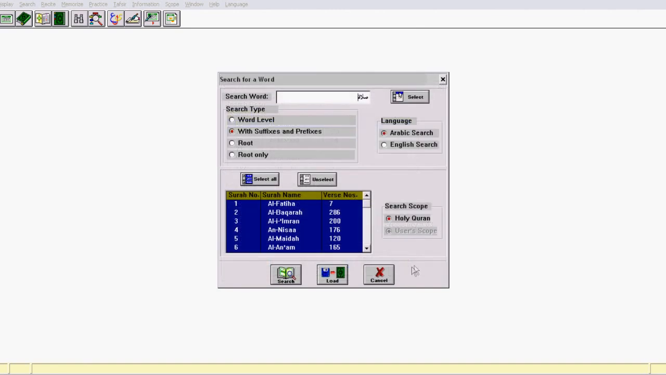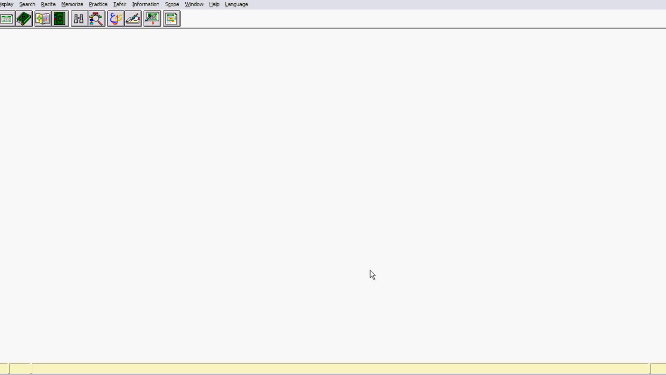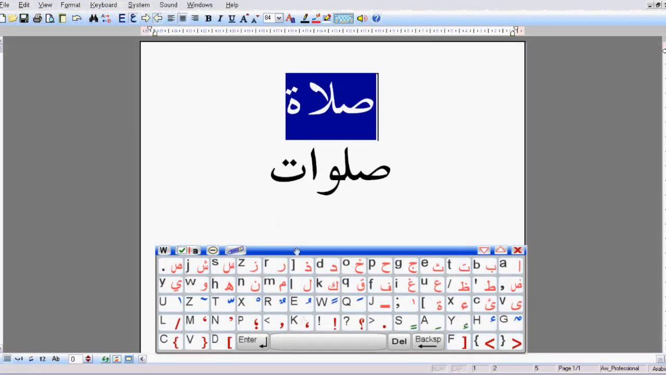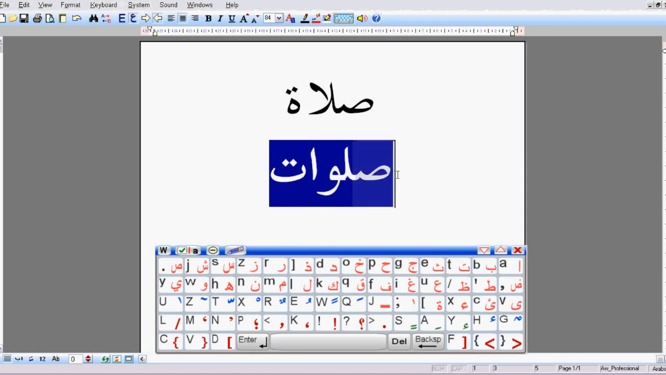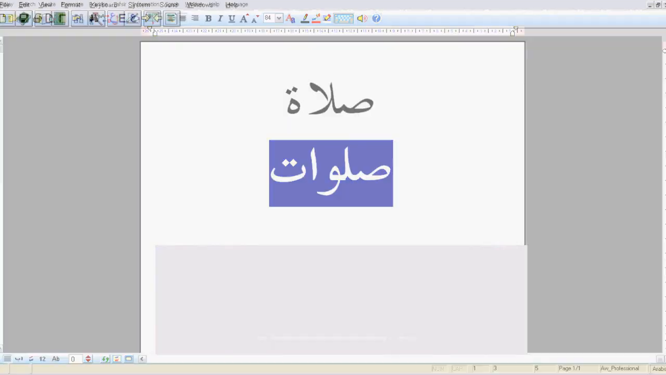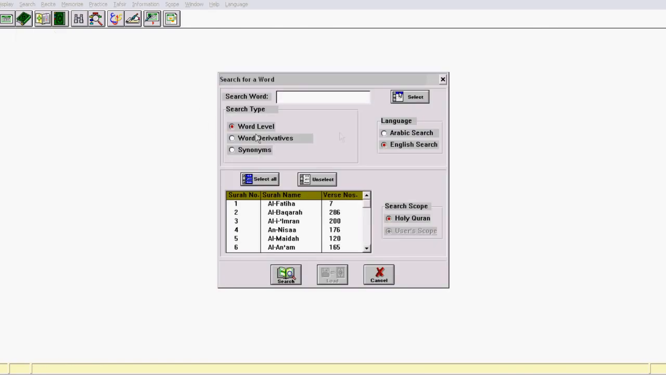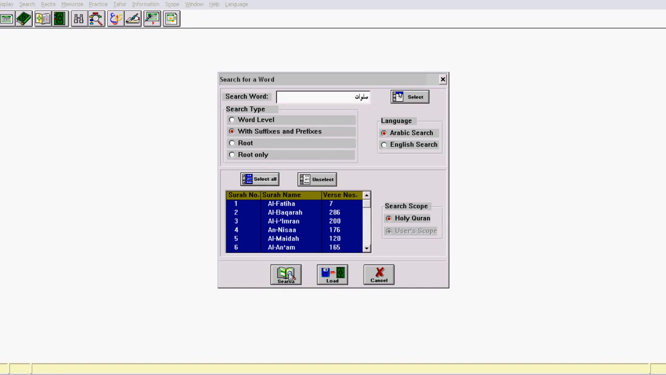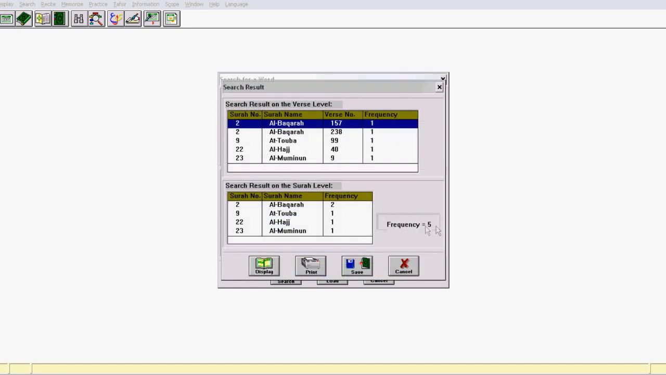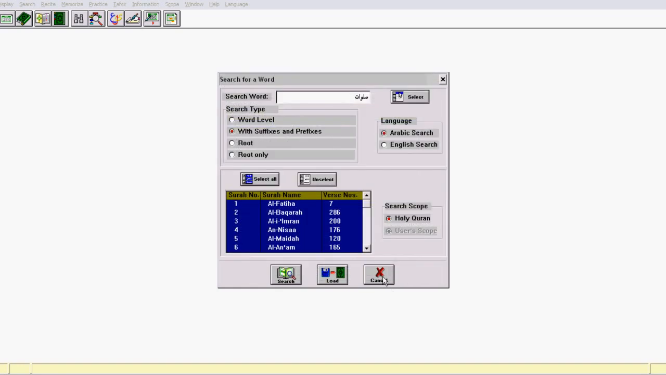Now the interesting thing is that when we search for this in plural, note that Muslims pray 5 times a day. So salawat is plural. We're just searching for the word itself, salawat, plural. And it could have a prefix or a suffix like as-salawat, the prayers. So we're going to include suffix and prefixes. Select all, and here we actually only get 5 results.